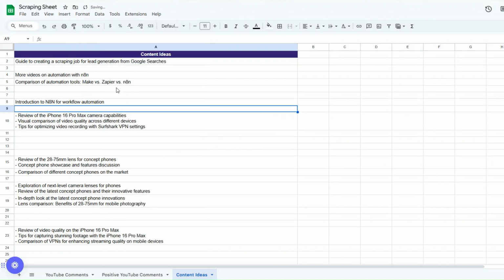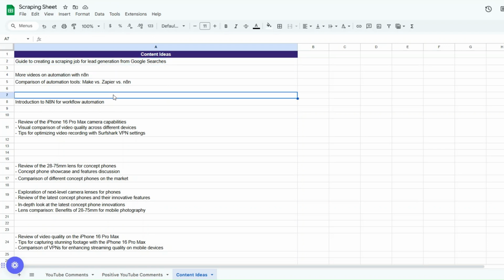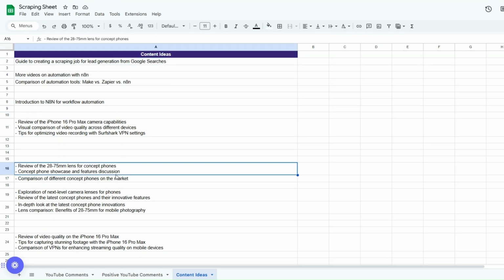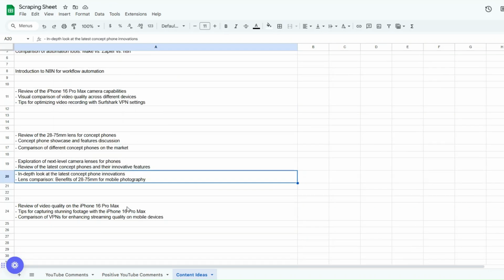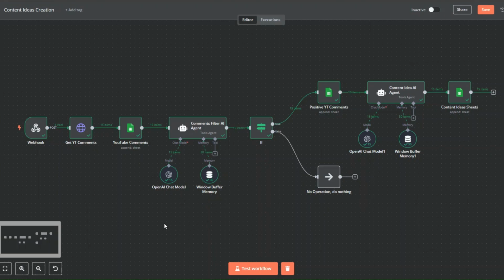So we can insert a row above right here to separate content ideas from the two videos. So these are the content ideas from my video. These are content ideas from Mr. Huzibo's video. So we've generated these content idea topics in our workflow that we created on N8N right here.